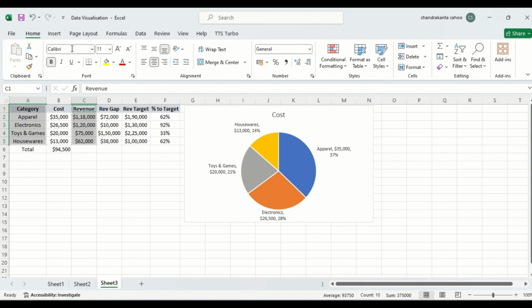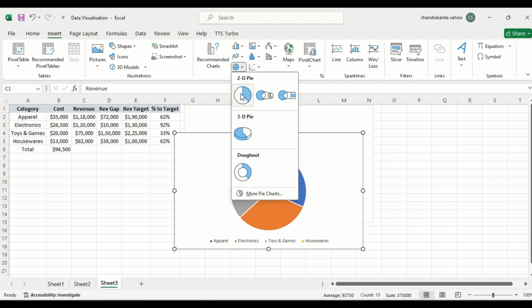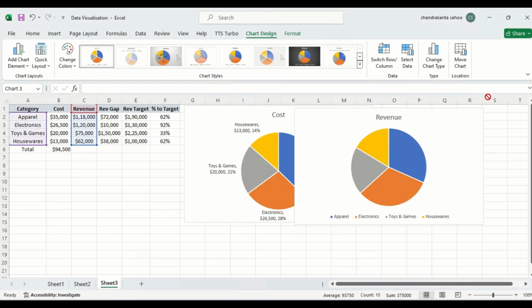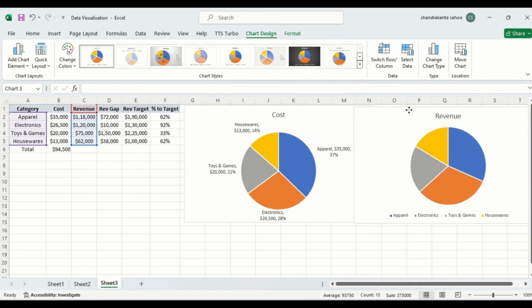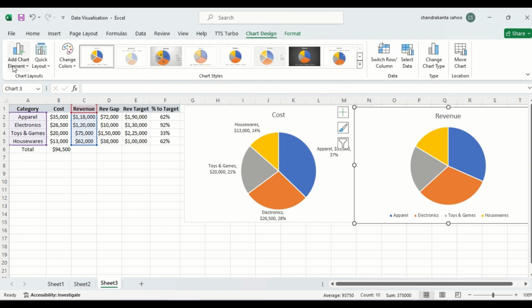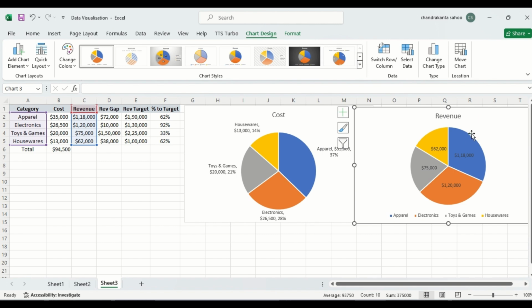Okay, so let us create another pie. This is how we can do it. In a similar way, we can also add a legend. Okay, chart design, add data label. This time we can write at the center. We have written at the center.